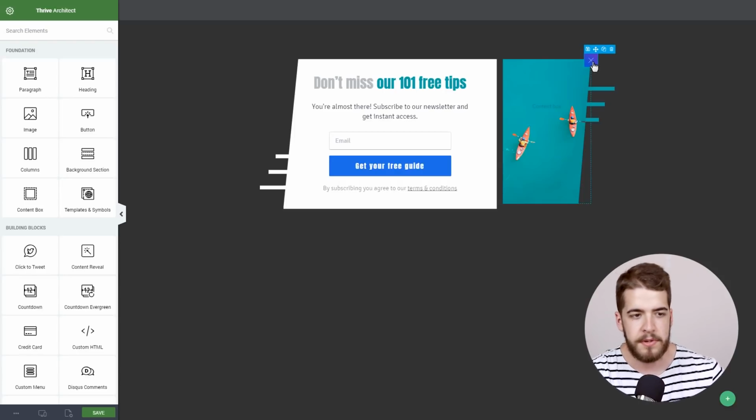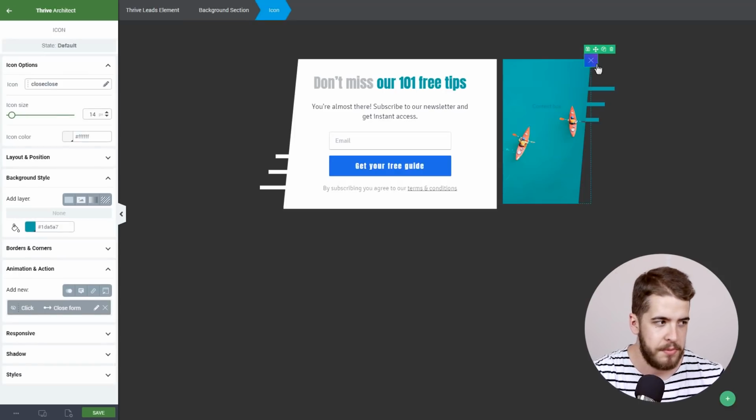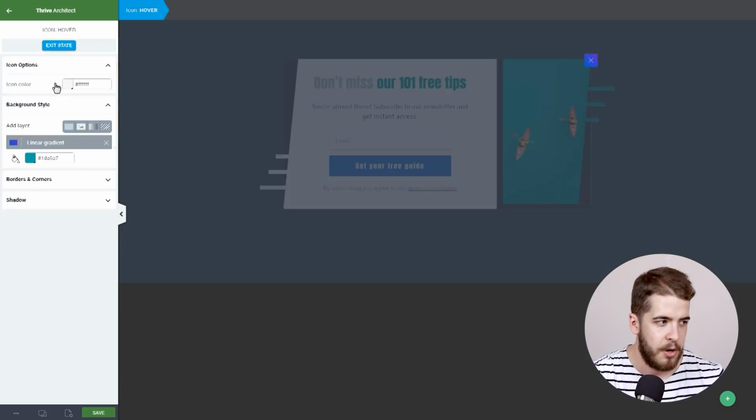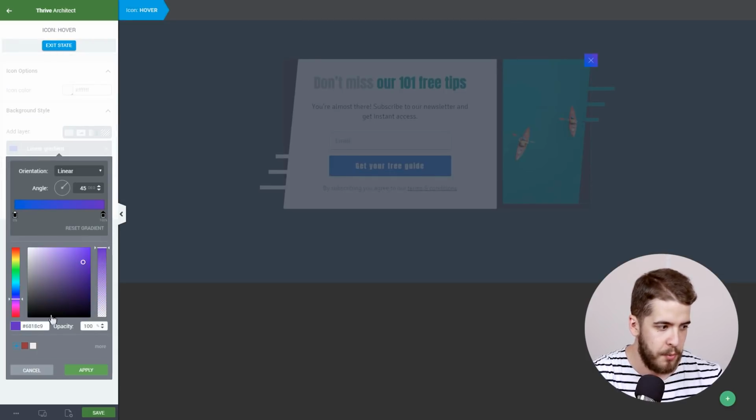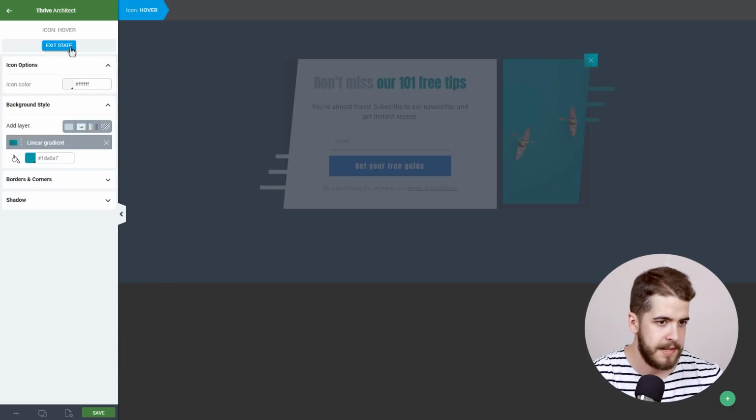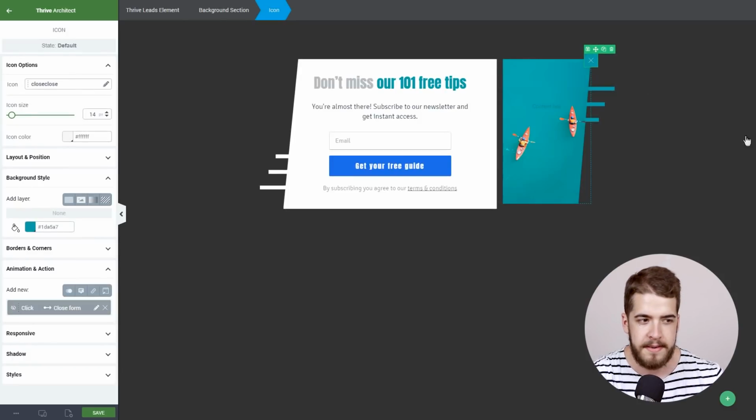Now, if you want to, you can leave it as default, right? But we're going to change the hover effect as well. As you can see, it has a linear gradient. We're going to click on one end, apply the color, and on the other end as well. But on the other hand, we're going to apply a slightly darker color, right? Something like that. I'm going to exit the state and here's how it looks now.